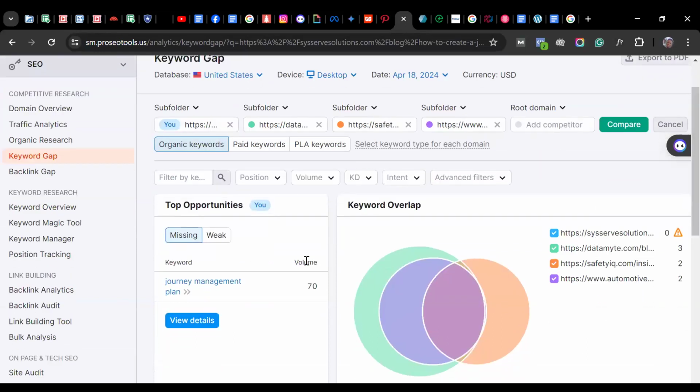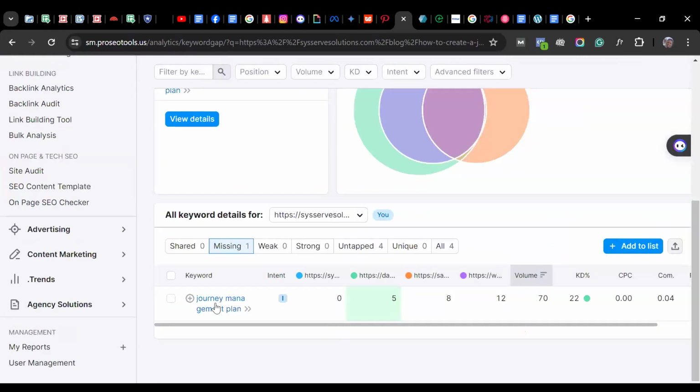But why is it showing this? Look for weak, no weak keywords. Look for missing. I'm seeing 70. Let me view details. So yeah, we don't have any missing keyword for this particular spot. I hope you're seeing what I'm doing, right?